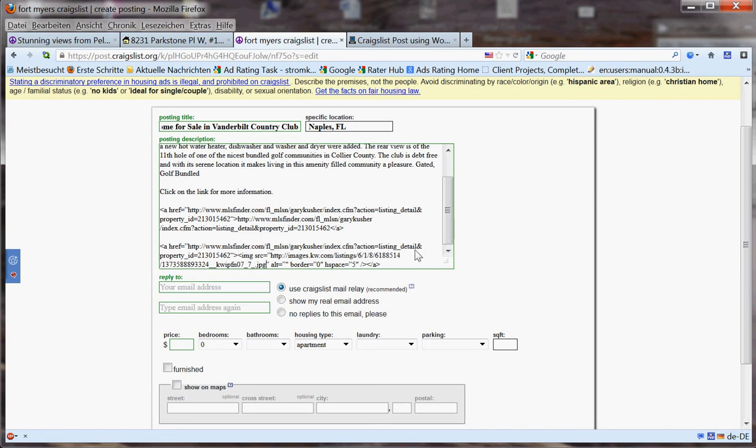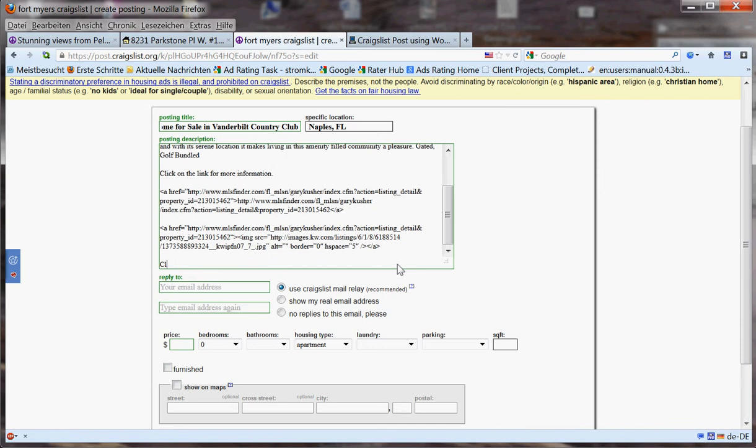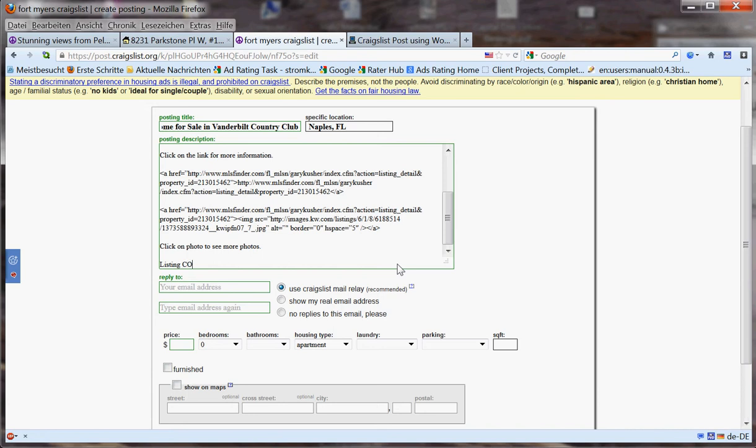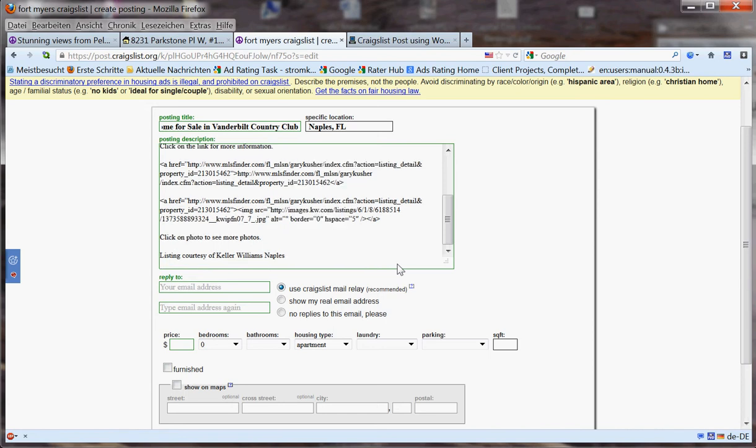So then what we want to do is add some more information to the bottom of this. For example, you could add something like click on photo, because there will be a photo, to see more photos. You can write whatever you want. And then you may just want to write a little bit of contact information for yourself. For example, you can write listing courtesy of Keller Williams Naples, and then you can put contact.